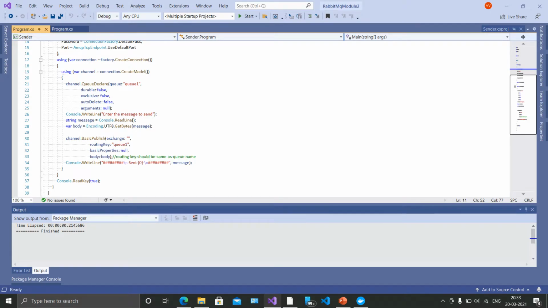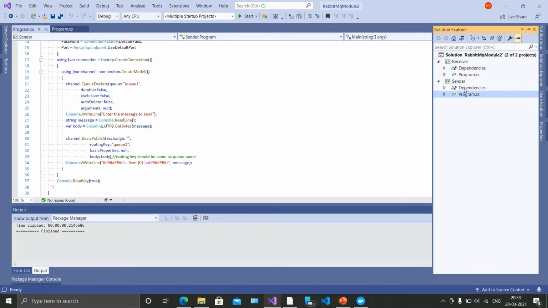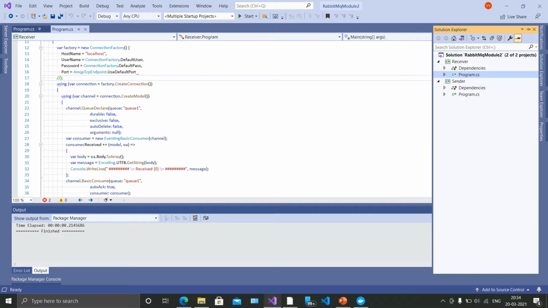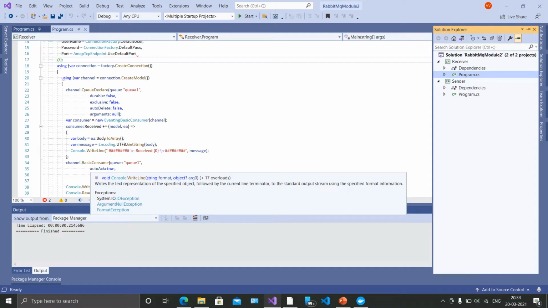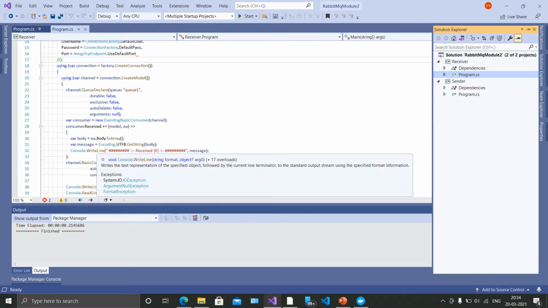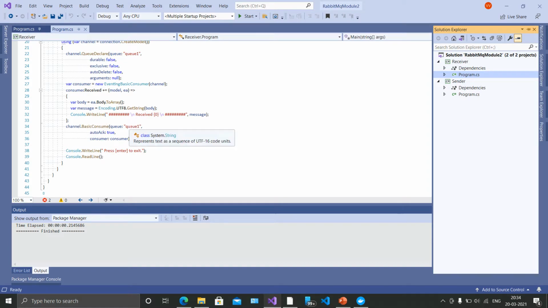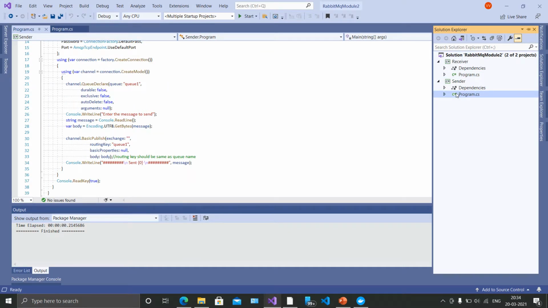And then we will go to the receiver. So we will see the receiver code. In the receiver code, we are just creating the factory. We are doing everything the same way as we did in the sender, but here we are using an event consumer, equal to basic event consumer, and consumer.Received. Here we are writing to the console the messages that are received, and the queue name and channel are the same. We are declaring the same queue as in the sender. See, this is the queue.